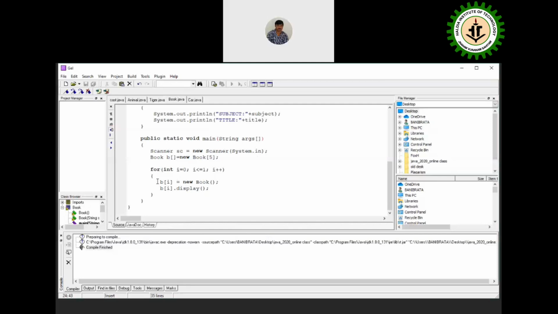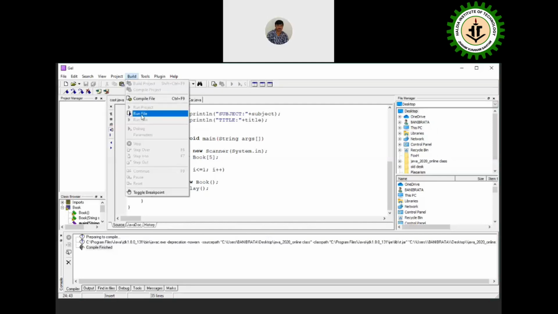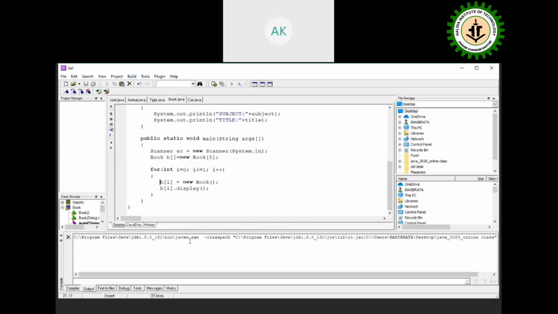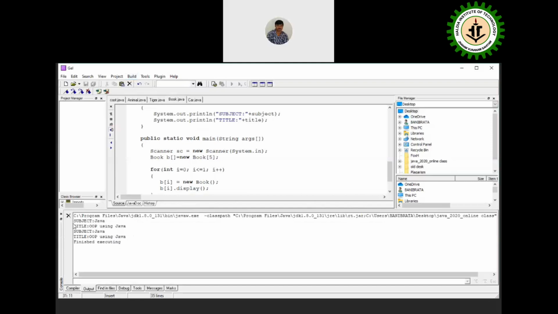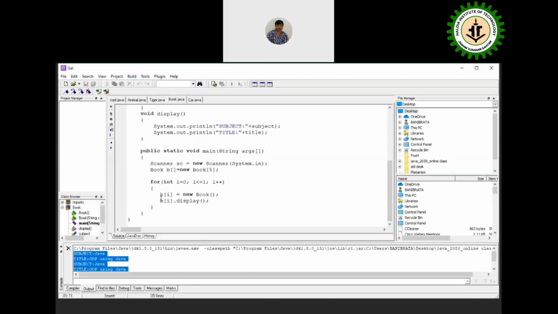Okay, so here, if you see the output, there are two objects, two iterations I have taken. Every time this will show the same thing: subject equal to Java and title equal to this. Each time it shows the same thing. Next, I am trying to take the values from the user.